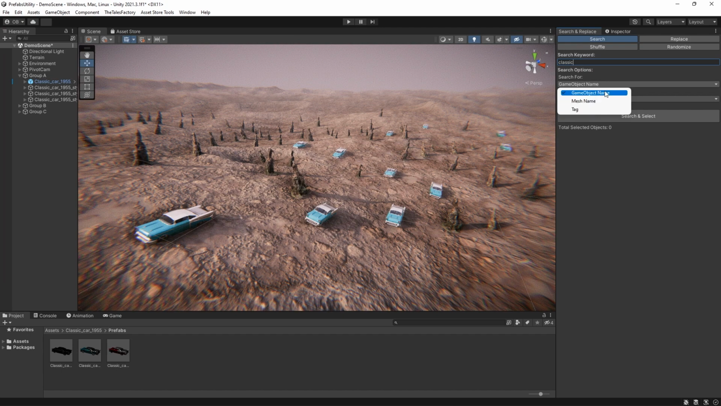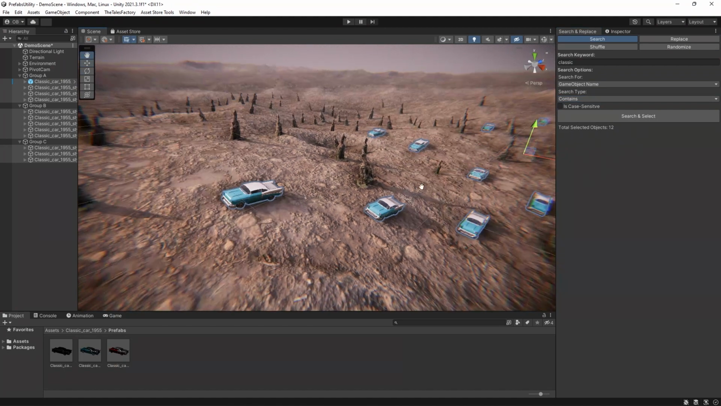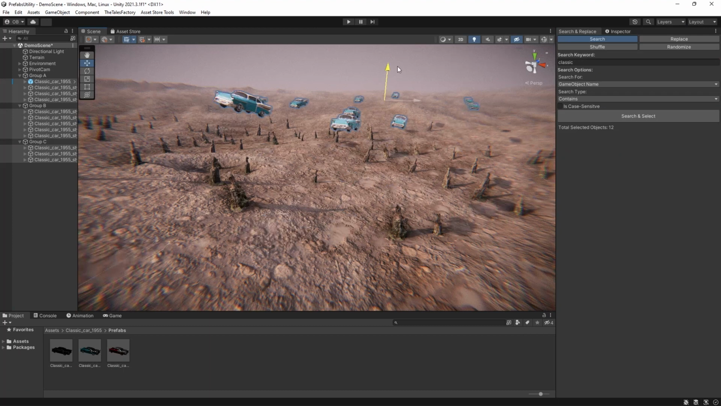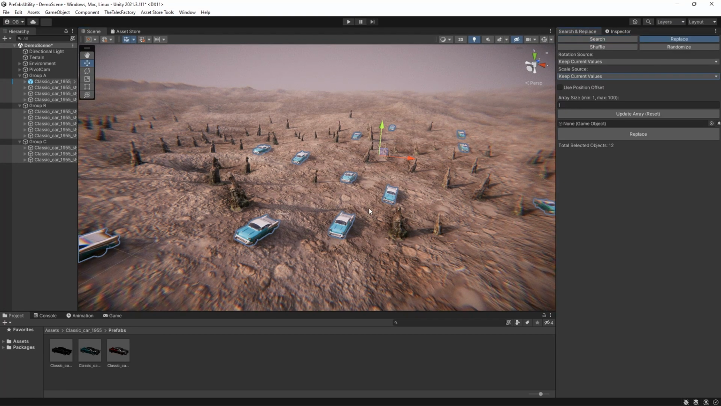So let's say we just search for the game object name, and then contains, we're not looking for an exact match, and it's not case sensitive, so I'm just going to leave this unchecked. Search and select, you'll see how many total selected objects at the moment, and it will select all of these objects. So you can play around with them, delete them, or do whatever you want to do with them. But also, you can replace these with a single model or a single prefab.